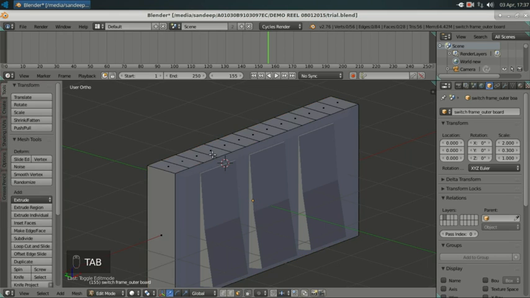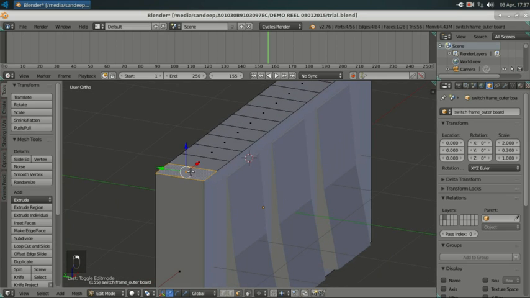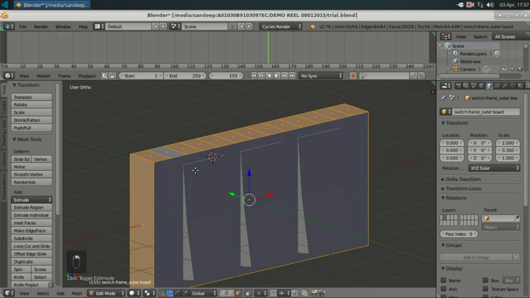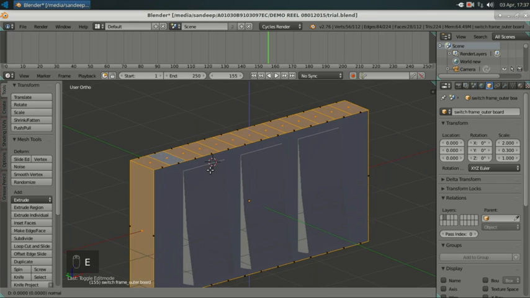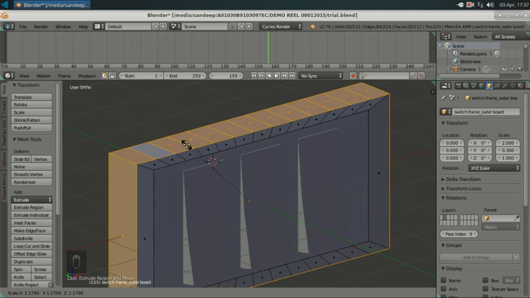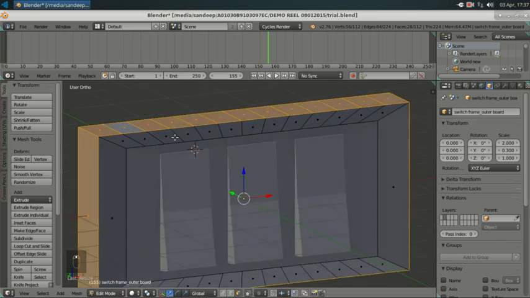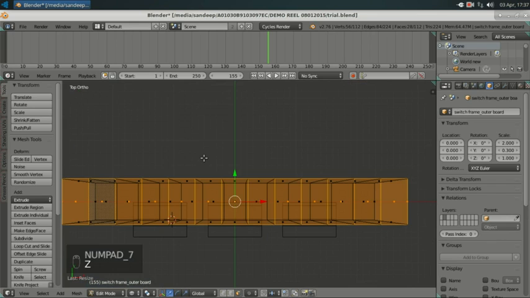Go to edit mode, select all faces, then right click. Then extrude it again, press E, then hit enter, then scale it up, scale it up, scale it up.